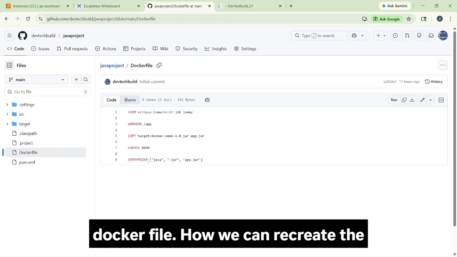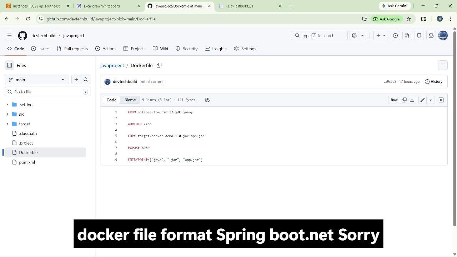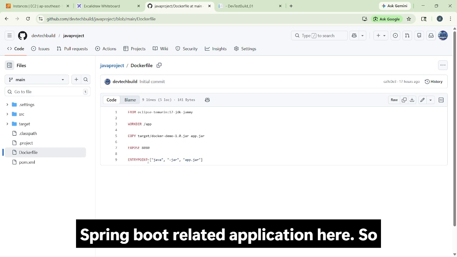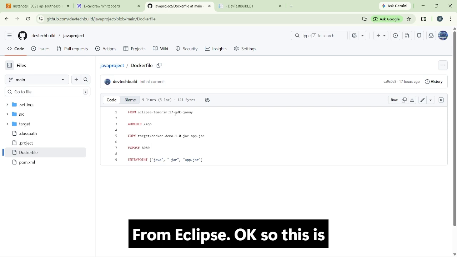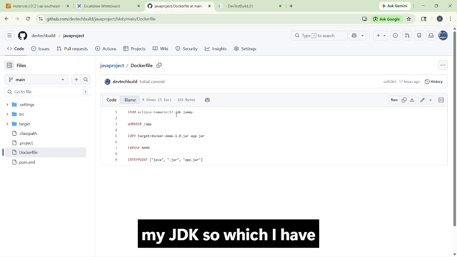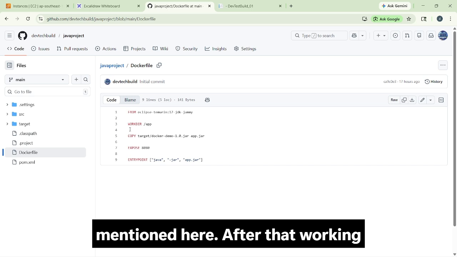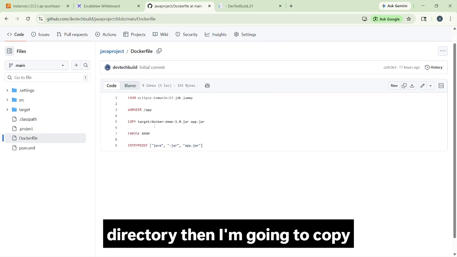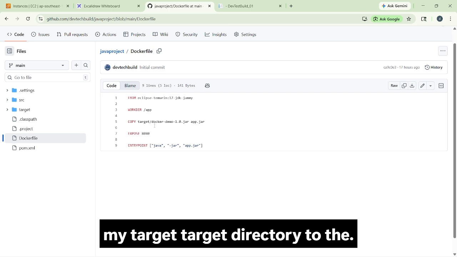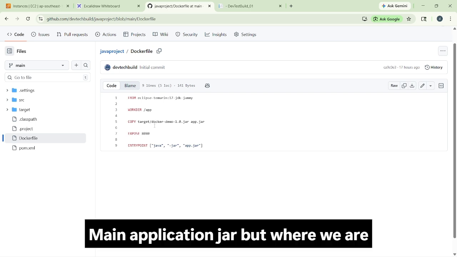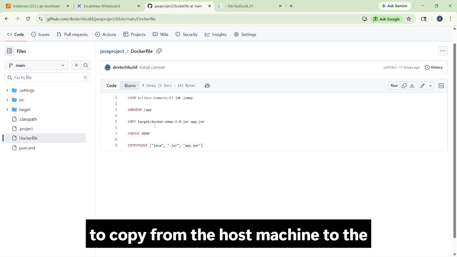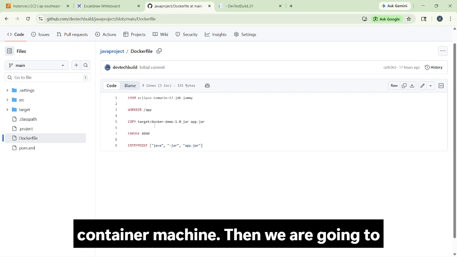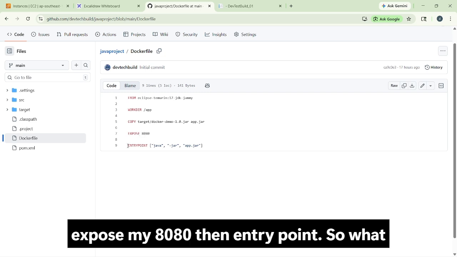How can we write the Docker file for my Spring Boot related application here? You can see here, FROM Eclipse, okay, this is my JDK, which I have mentioned here. After that, the working directory, then I'm going to copy my target directory's application jar from the host machine to the container machine. Then we are going to expose 8080, then the entry point.